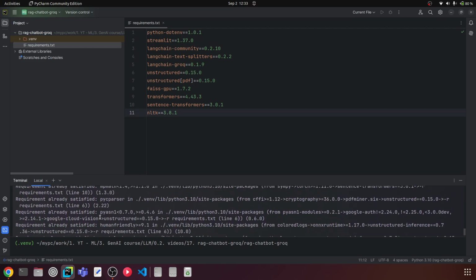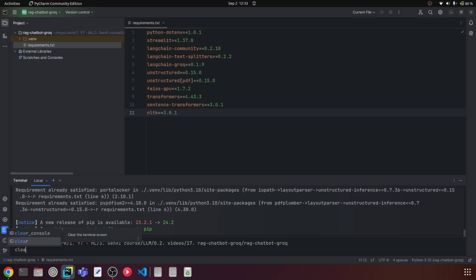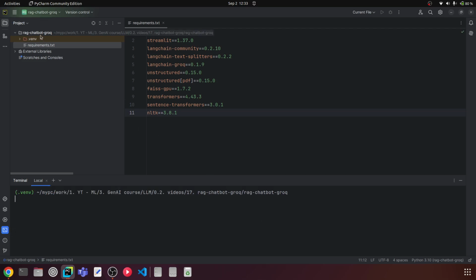So as you can see, I've already installed all these libraries. I'm just going to clear this and start working on it. This is my project directory, RAG chatbot Groq, and within that I have my virtual environment. It's always better to have a separate virtual environment for separate projects.